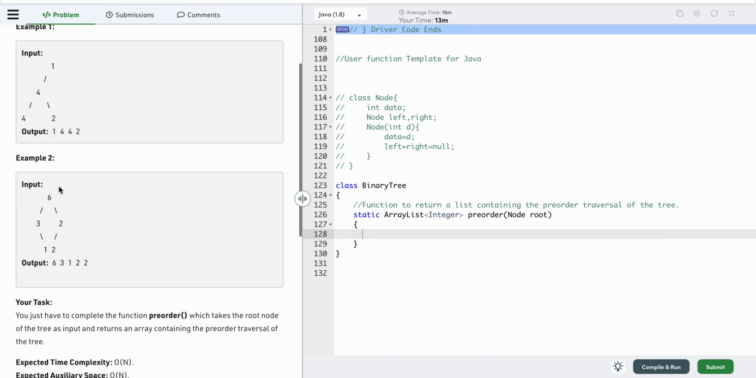Now after seeing example 1, you can figure out how we'll be traversing here. First we'll process this root node. 6 gets printed, then we'll go to the left part of it, and after coming here, the root gets printed, 3. Then the left part is nothing, then we'll come to the right part, 1 gets printed. Till here we have processed everything, then again we'll go to the root, and then we'll process the right part of this root.